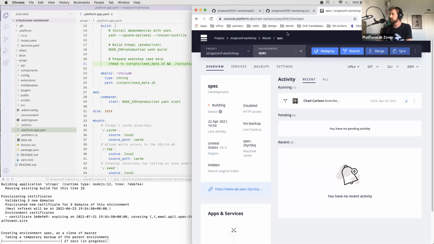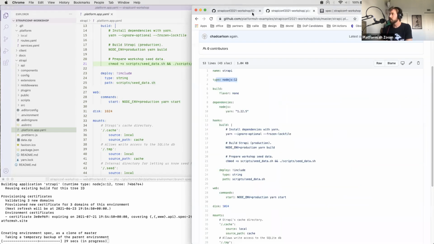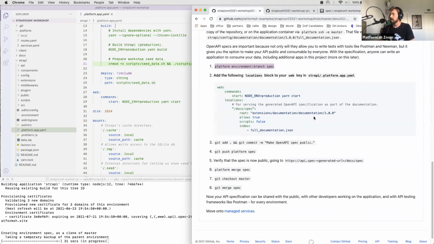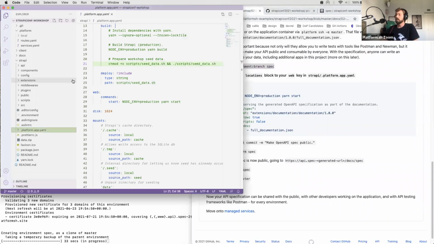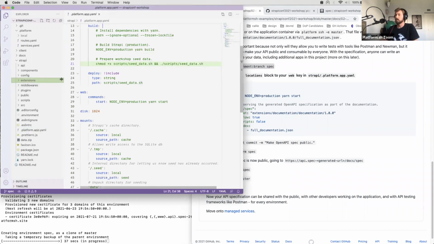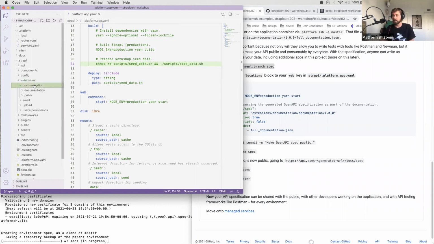And that'll take a second. But basically what I want to do here is Strapi, which I don't think it always did this. This is a newer release. Strapi automatically is going to generate this open API specification for us. And it's going to exist inside of this subdirectory here. So Strapi extensions, documentation, 1.0.0, full documentation JSON.